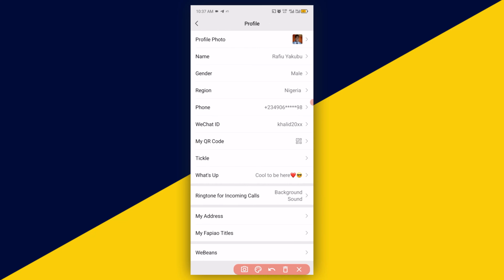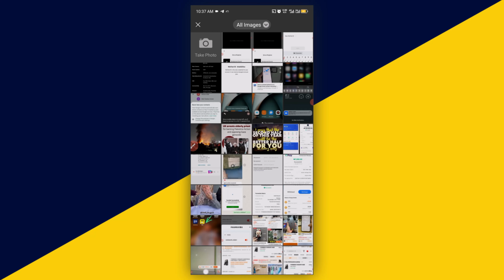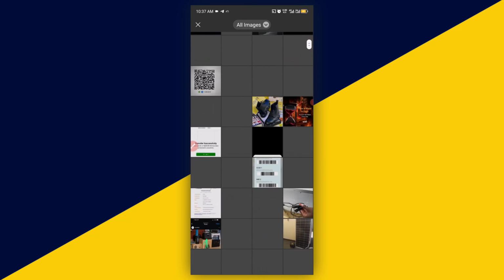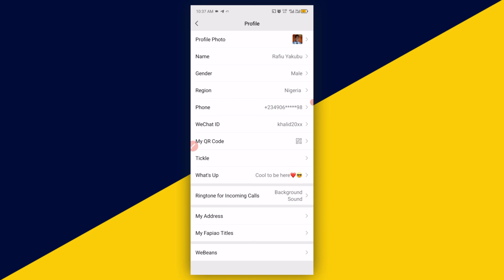The first item on the list here is your photo. You can simply click on here and then select a photo that you would like to be in your profile from your phone album right here. So once you select a photo, it's going to be added right here.